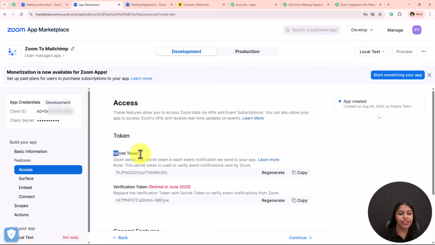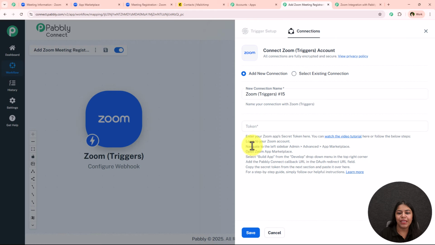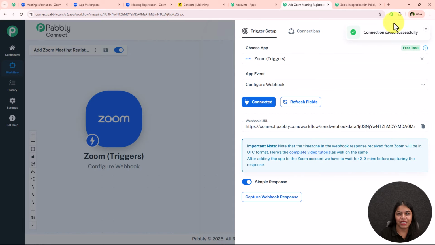over here you're going to see that we have received a secret token. So I'm just going to simply copy this secret token and paste it right over here in this token field and click on this save. And with this, we have successfully built the connection between Zoom and Pabbly Connect. But now in order to capture the meeting registration response, we first have to add this webhook URL in our Zoom account. So to do this, I'm just going to simply copy this webhook URL.